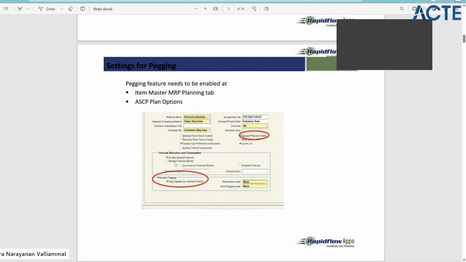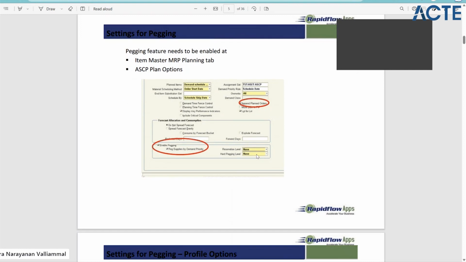Do not spread forecast, or spread forecast evenly. Pick supplies by demand priority. Enable pegging, that is in the MRP planning tab, you should click on this field, enable pegging. If you have enabled it, then you are able to do this operation. Then this needs to be appended with the planned orders. So you have the planned orders. With the planned orders, you need to give what the mapping is which it involves. Yesterday I showed that screen.